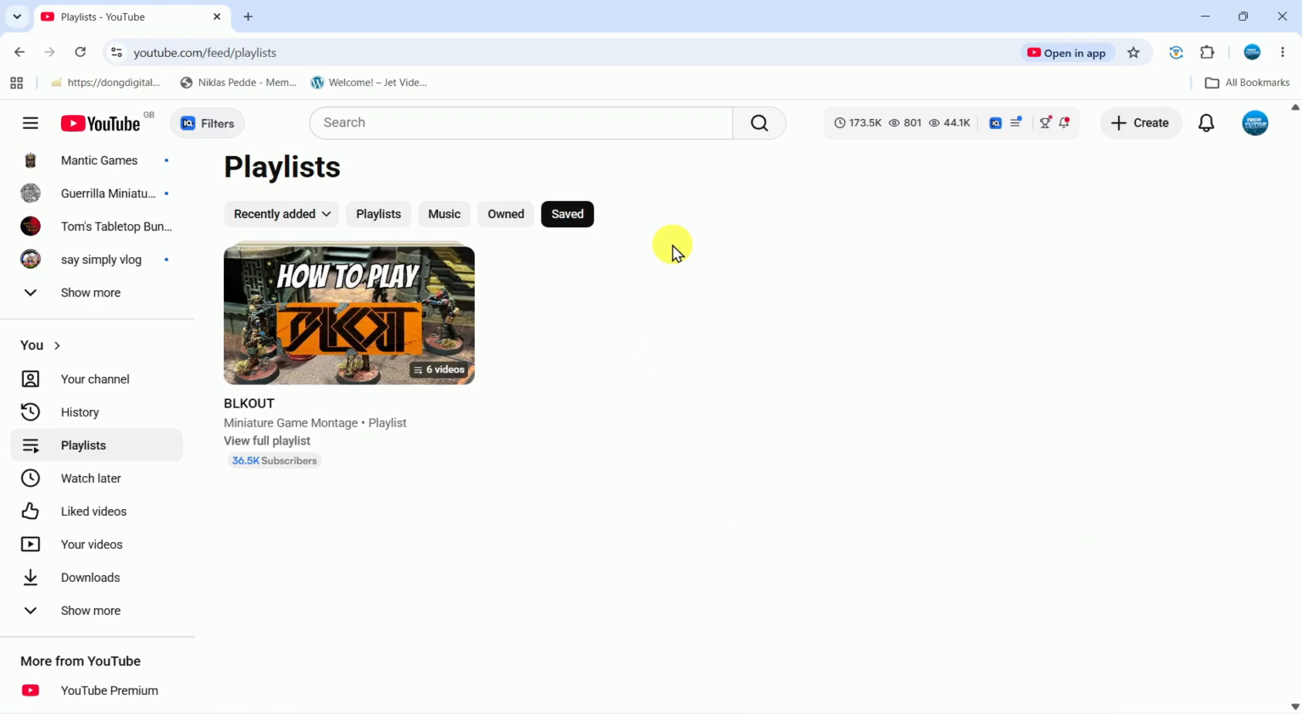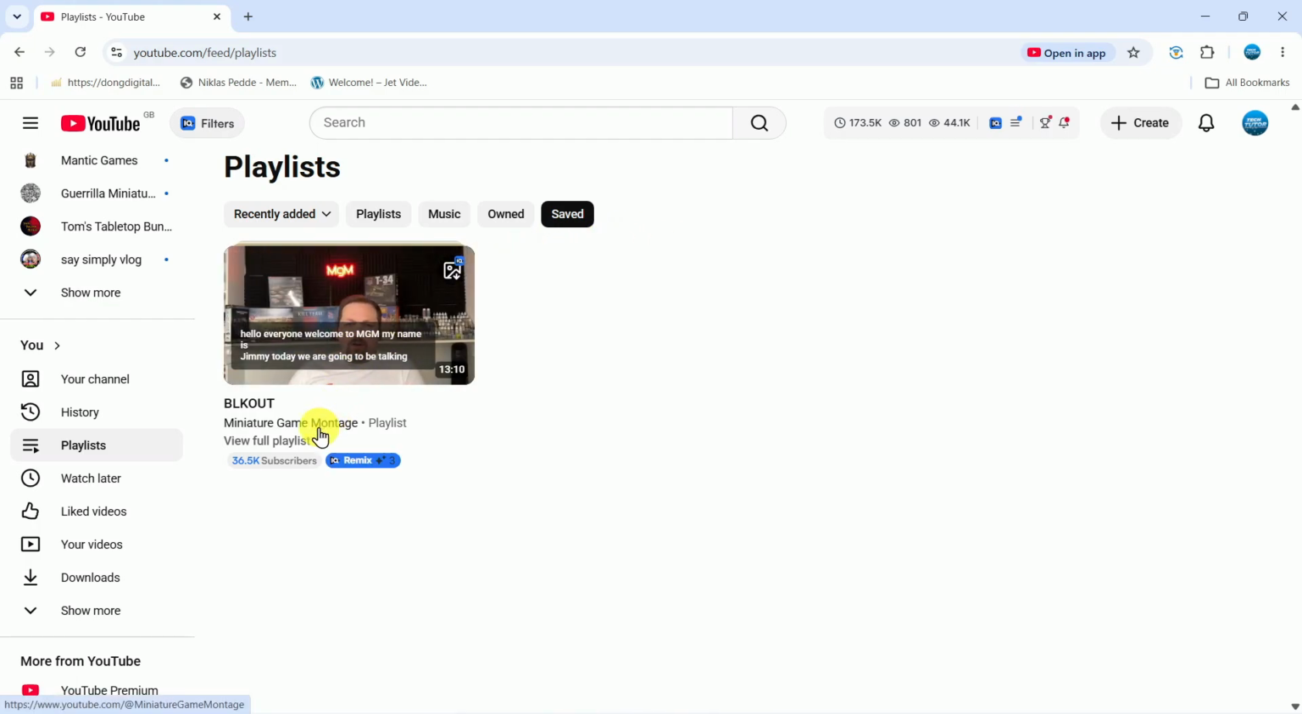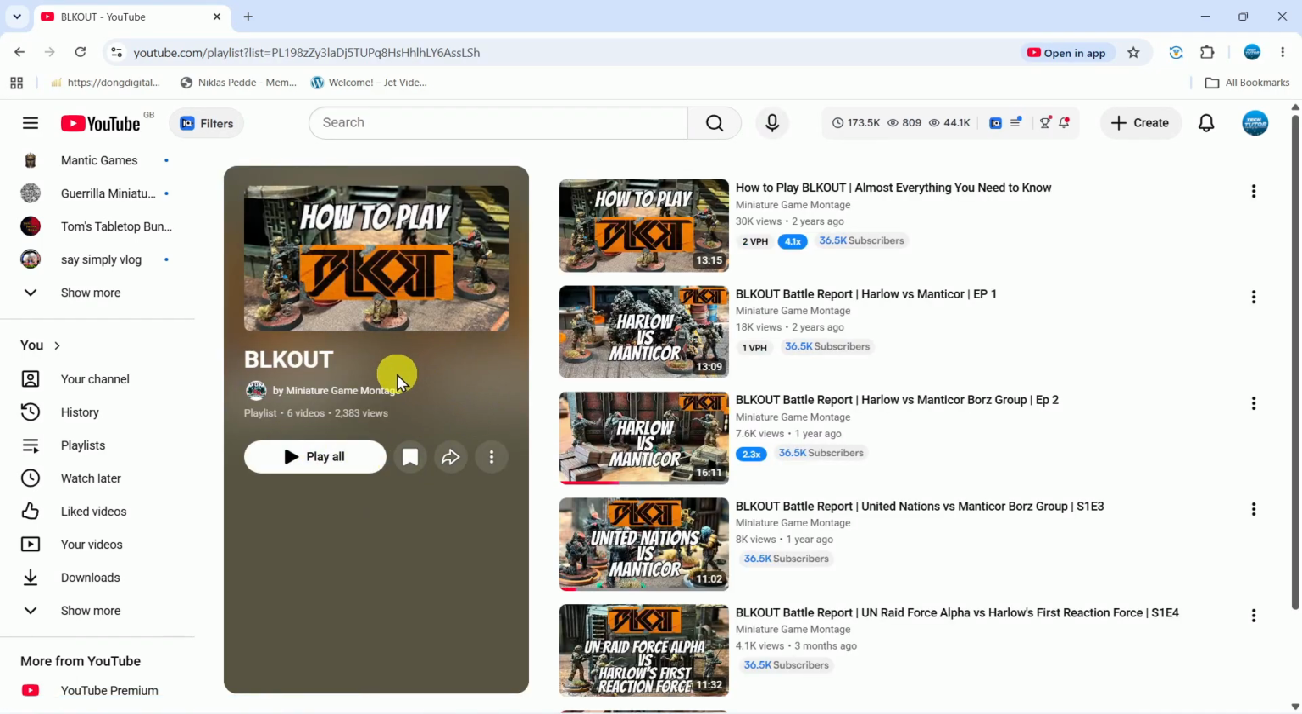And to delete a playlist from here, just simply hover over the playlist you want to delete. Underneath, you're going to see the option to view full playlist. Give that a click, and that's going to take you to a screen like this. Now, from here, if you look next to the play all button, you're going to see the bookmark tab here. All you need to do is give this a click. As you can see, it says remove from library, and that's going to delete your saved playlist from YouTube.